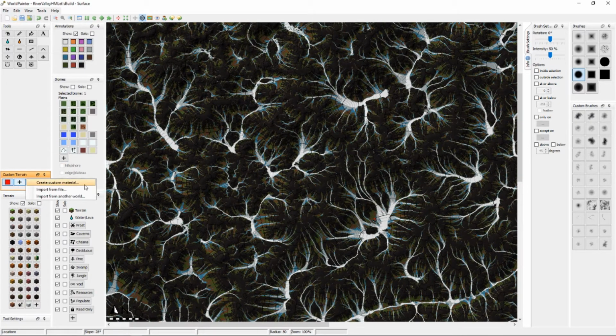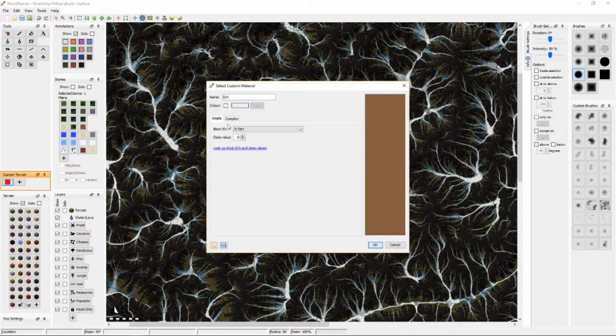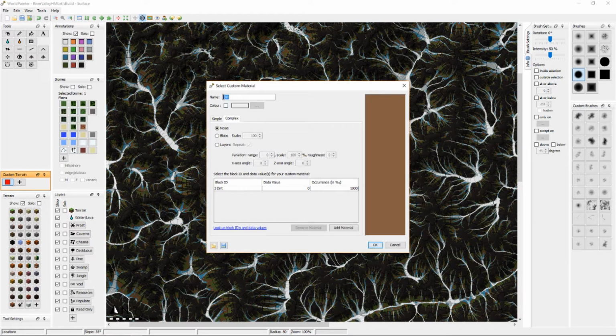And then I want to go ahead and make a second texture here. So we're going to go create custom material again. This guy's going to be flow map gray. So we're going over the gray annotation with this guy.